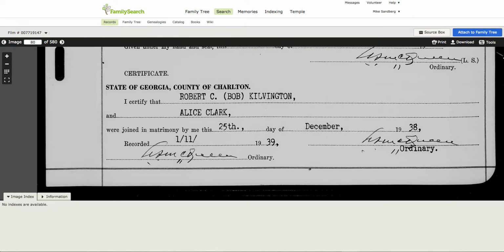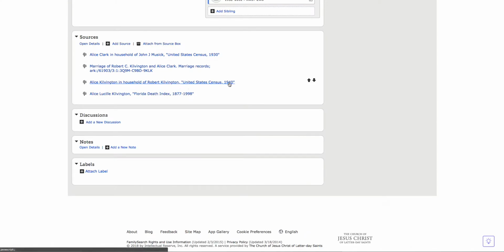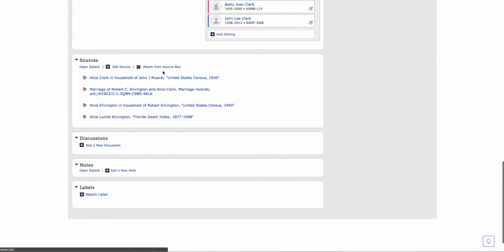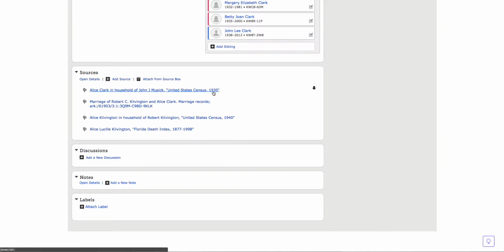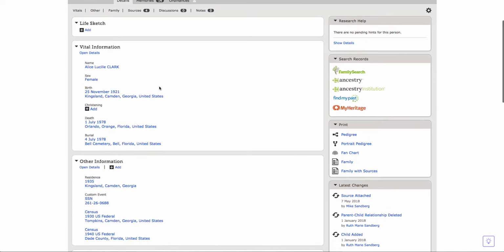Close that out. And here's a 1940 census and a death record. So yeah, a quick, easy overview of how to use the sources section to look for facts that verify that the dates you have in your tree are correct.